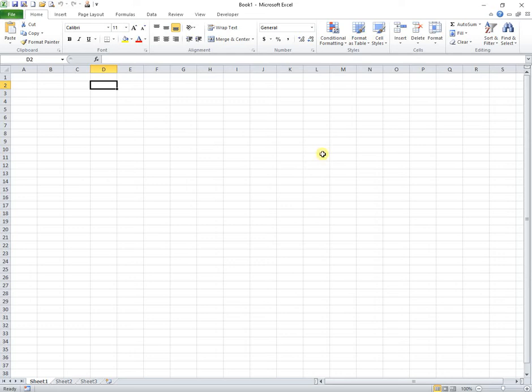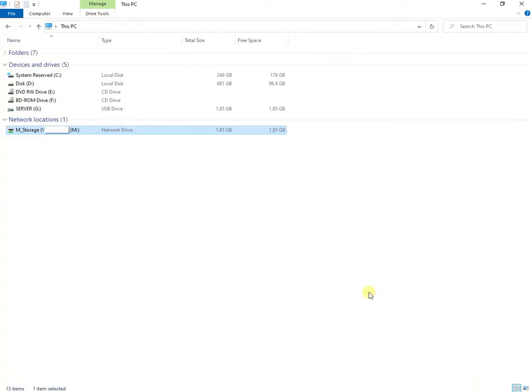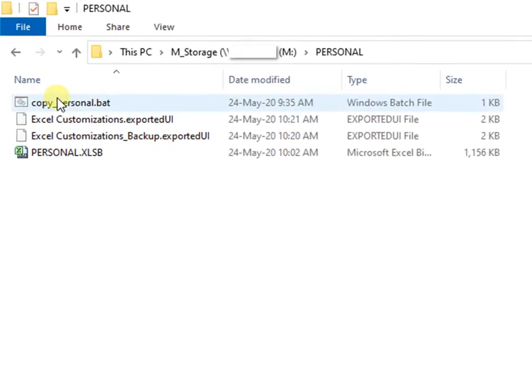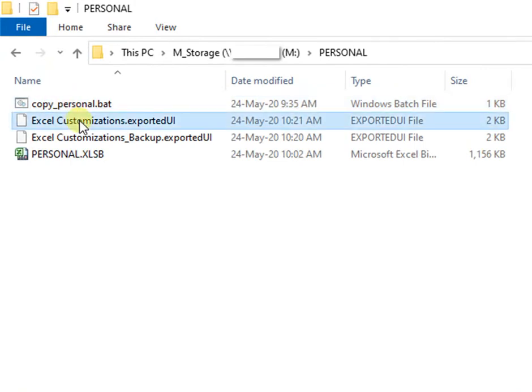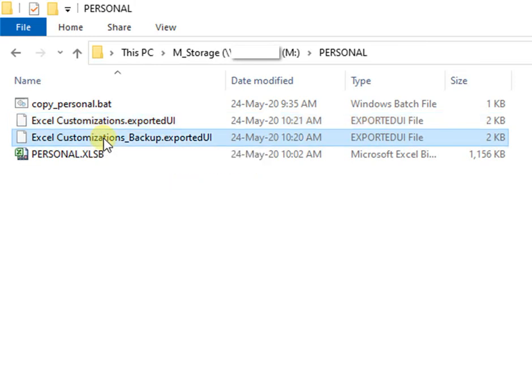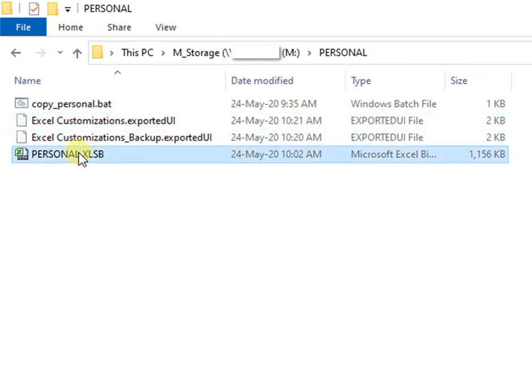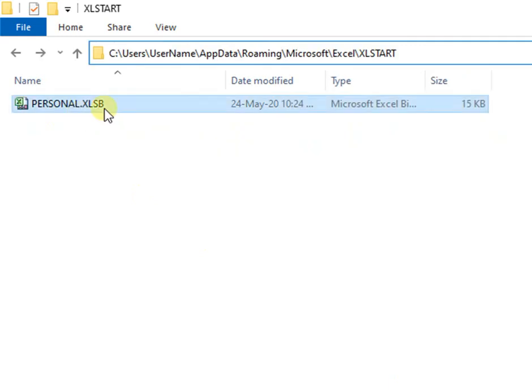Now, I switch to Explorer and browse into the server, as presented. In this location, the customization file for the Quick Access Toolbar, the final version of the personal.xlsb file, and a batch file are available. Switching windows between the server and the Excel Startup folder, you can notice that the server variant of personal.xlsb is bigger in size.